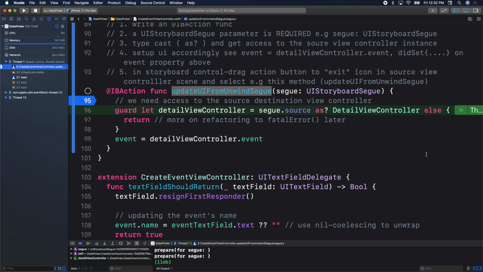So this is what happens. My update function gets called. We get access to the detail view controller. We get access to the event from the detail view controller, meaning the event from view B. We get access to the event from view B, and we update the event in view A.